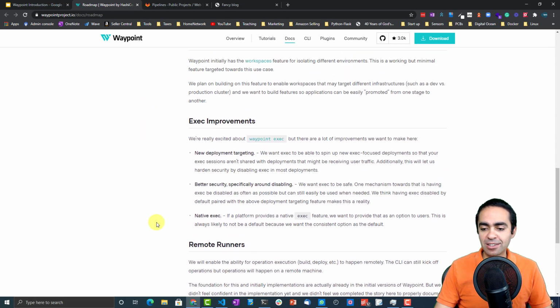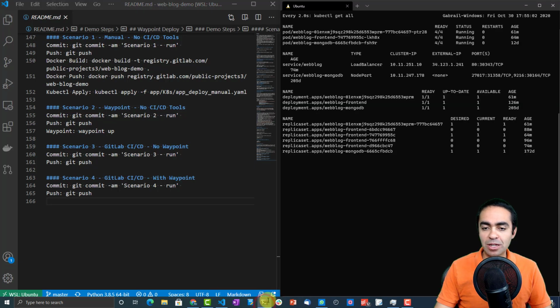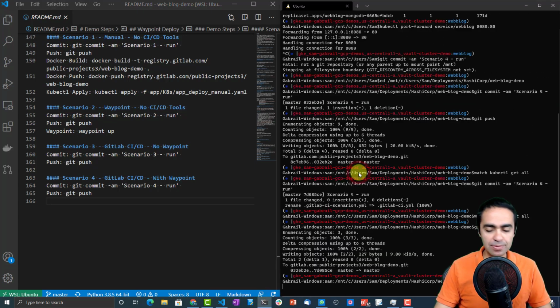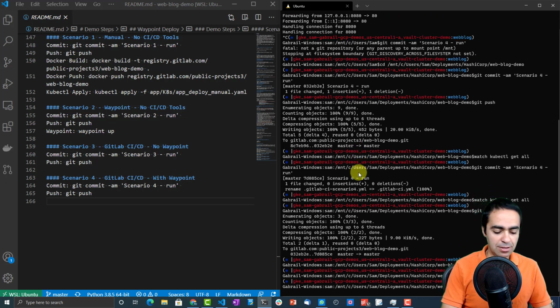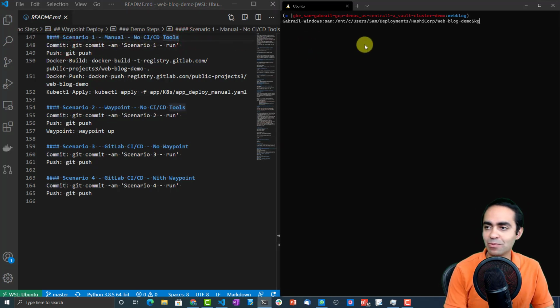Okay, so let's move on and take a look at a demo. All right, let me get my windows set up here. All right, clear. Just to recap really quickly, we're going to have 4 deployment scenarios. The first one is manual, no CI/CD tools involved. Okay, so let's see what I have here from previously running this.